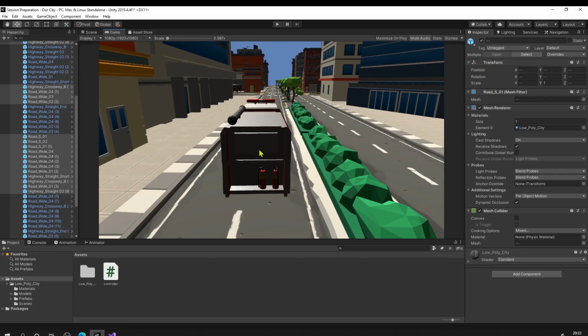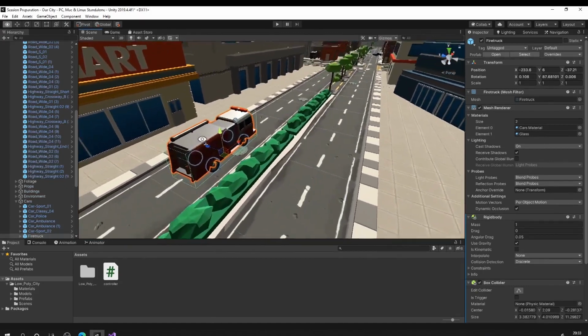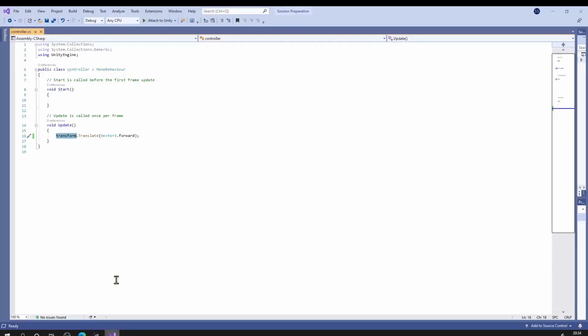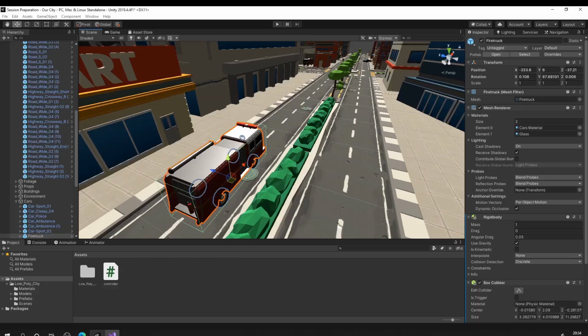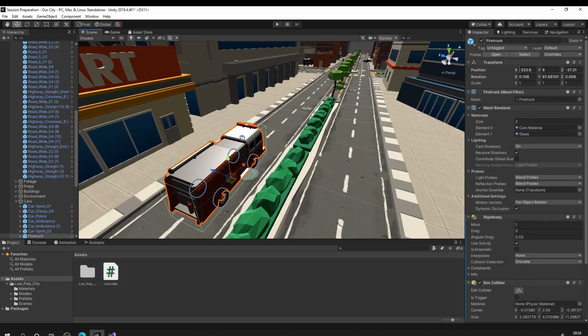Let me just select our ambulance. So the ambulance is selected, and when I type a small t transform, I am referring to the transform that is attached to this game object to which this script is attached. This controller script is attached to the ambulance, and in this controller script I have typed transform, so it is referring to this transform.